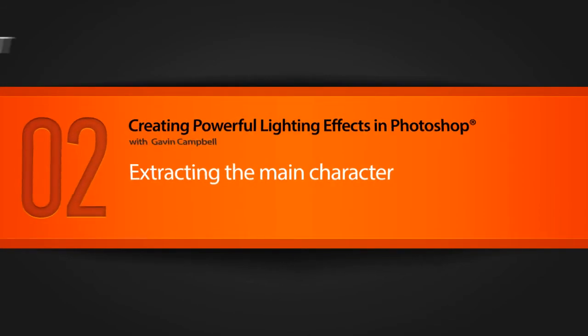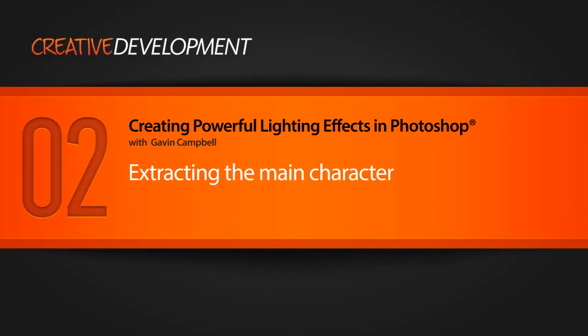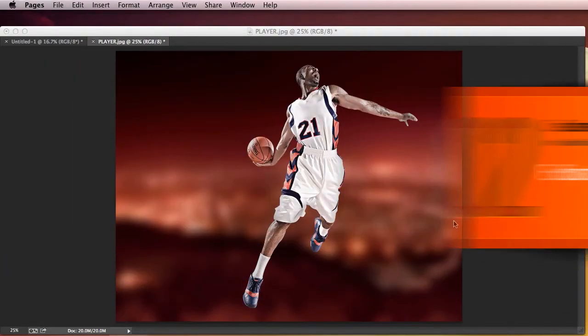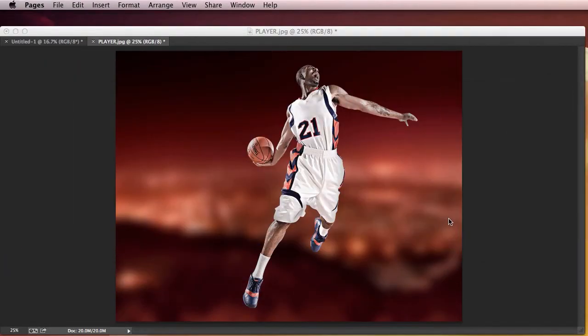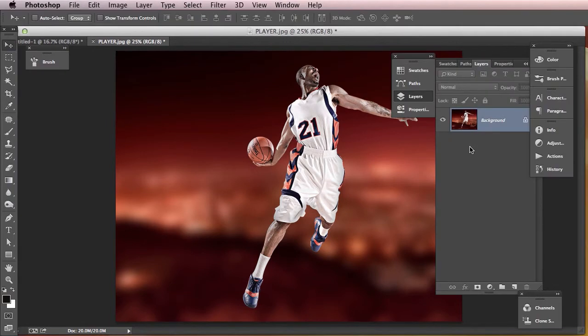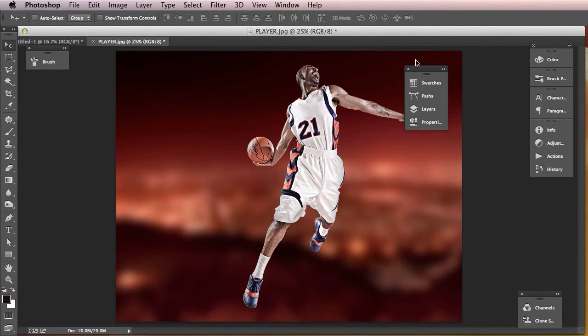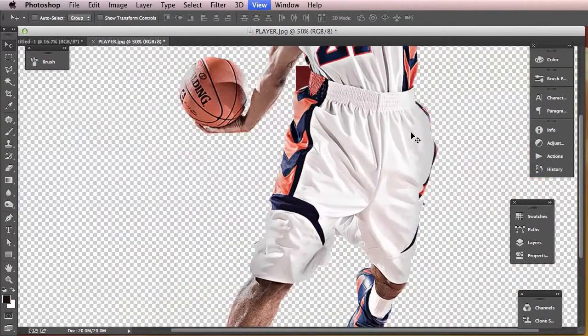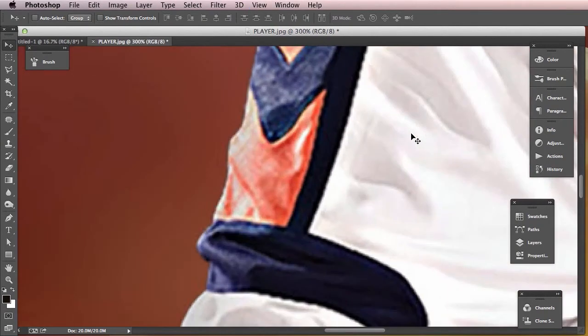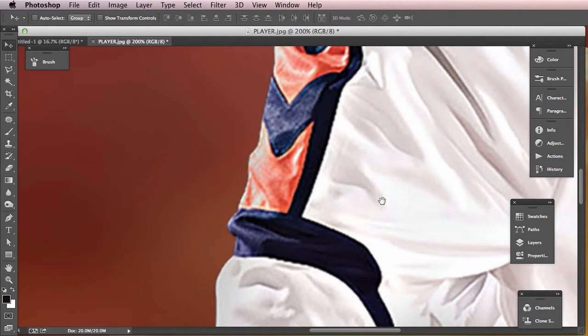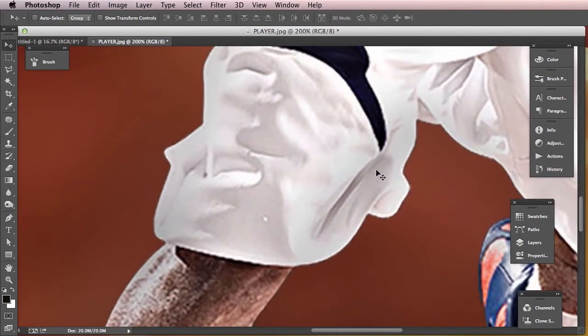Hi, and in this first lesson I'd like to demonstrate how I extract the main image, which in this case is the basketball player, from the background using the pen tool. So what I'm going to do is zoom into the image. Let's zoom right in there so we've got some nice clarity.